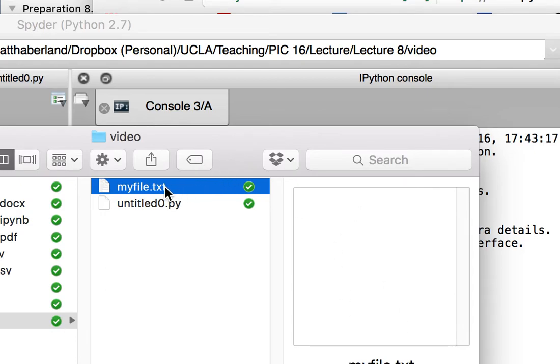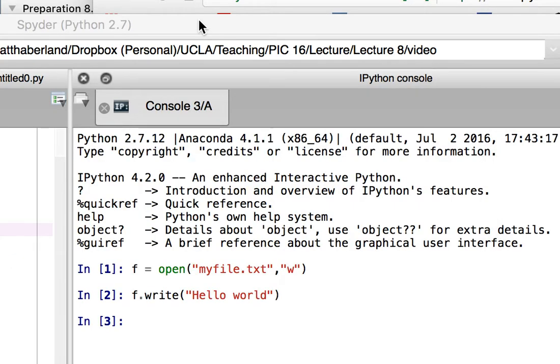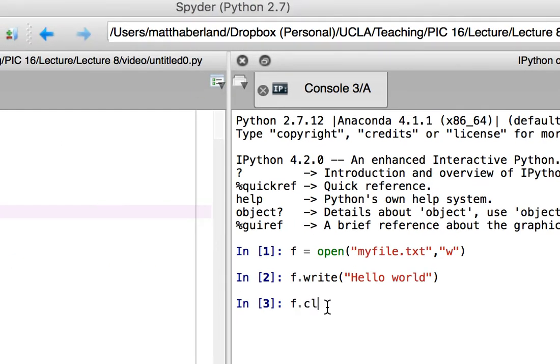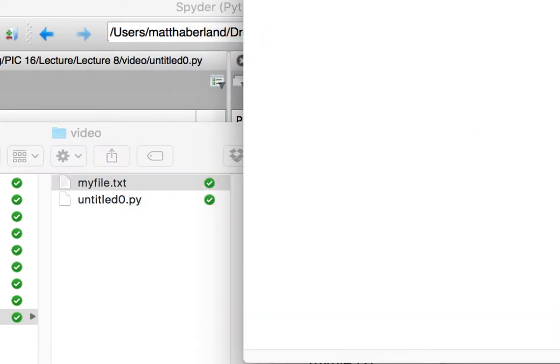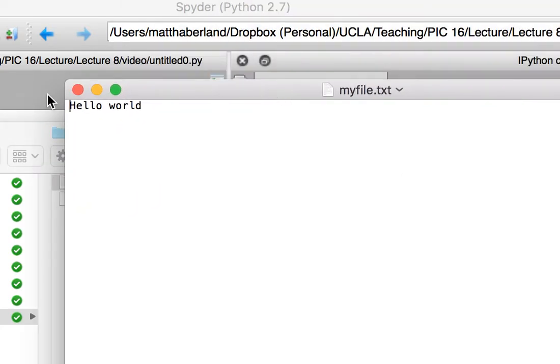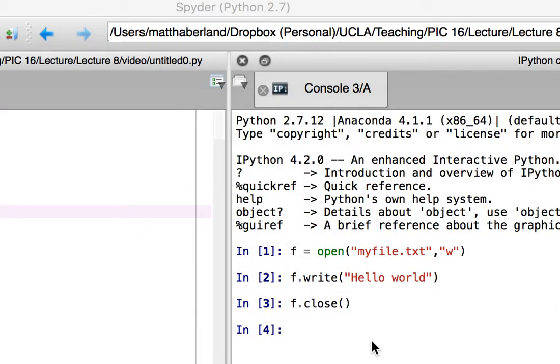That's the preview. Even if I open up the file like this, you can see that it's empty, and that's because I haven't closed it yet. So f.close. Now when I go back to the file, there we go. It says hello world, as you can see. So you need to remember to close your files.